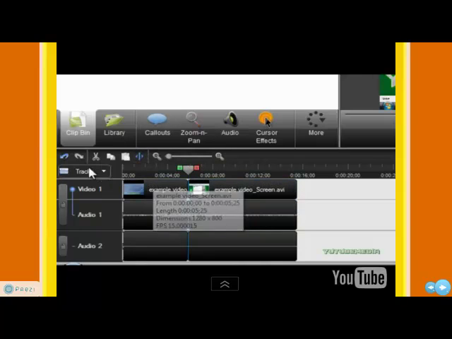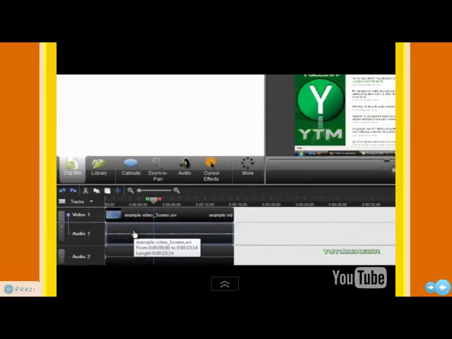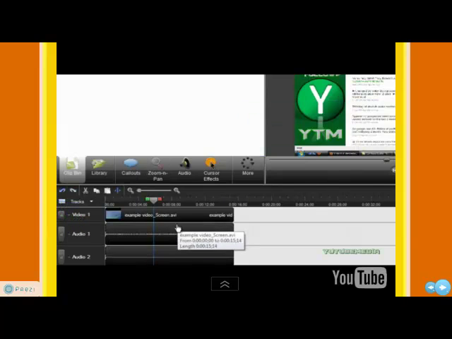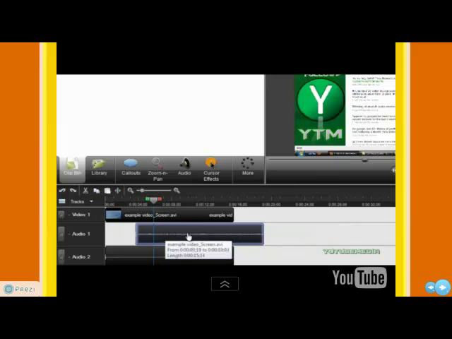Now if you want to move the audio away from the video, you can unlink the audio by clicking this blue unlink button on the left, and it will disconnect the audio from the video, and I now can move it apart from the video. So I'm going to undo that too.